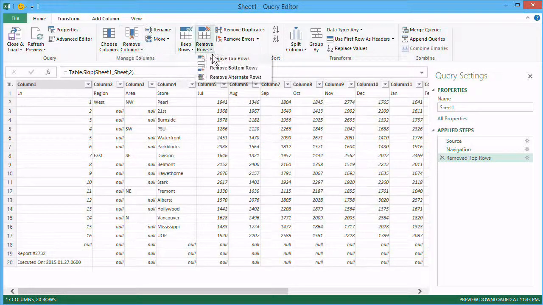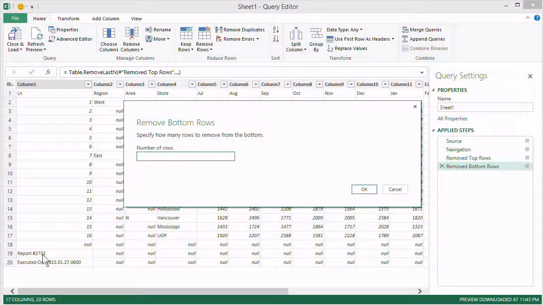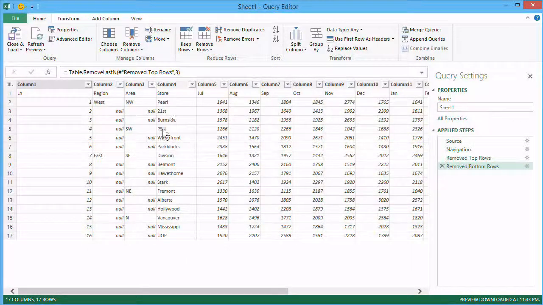All right, well, let's also remove... Oh, not that one. I want to remove the bottom rows. So I don't really want this report 232. I don't want when it was executed, and I don't want this row in between them. So I'm going to remove 3 rows. Okay. So far, so good. Pretty easy. Also, the names in this table, it's not column 1, column 2, column 3. It's actually line, region, area.